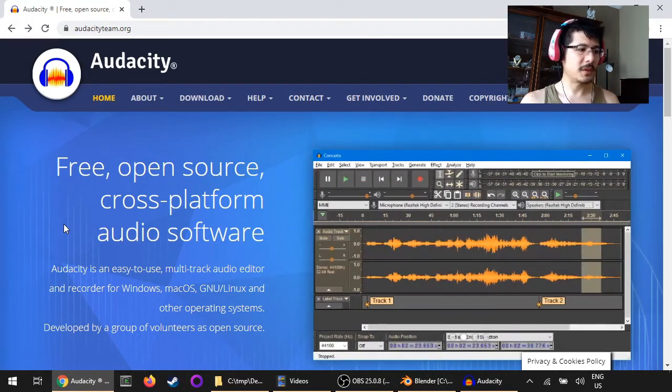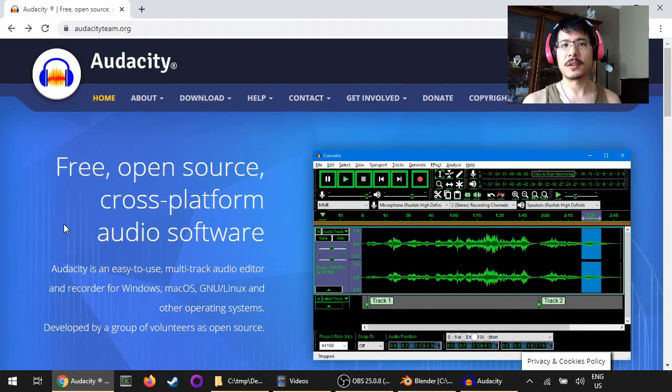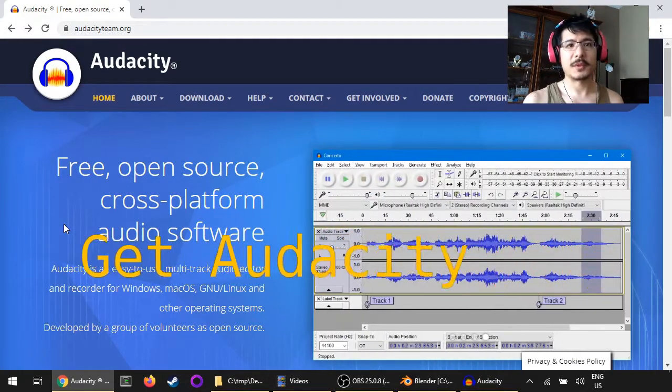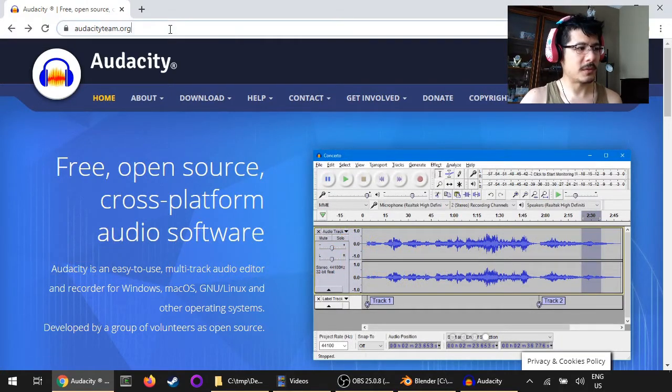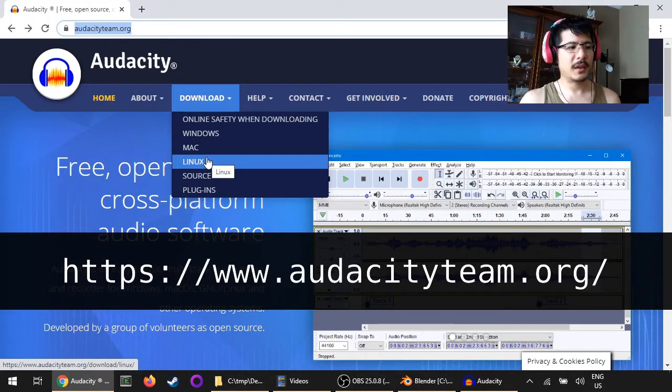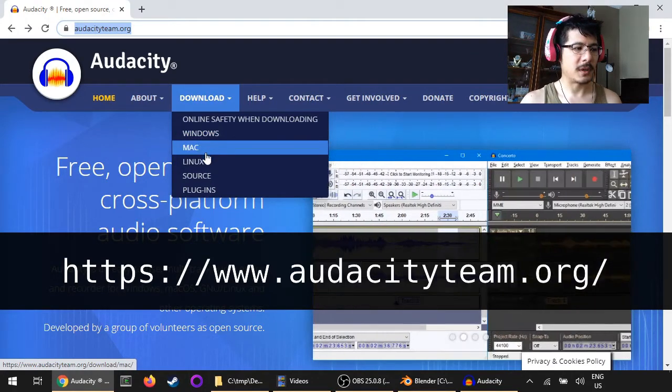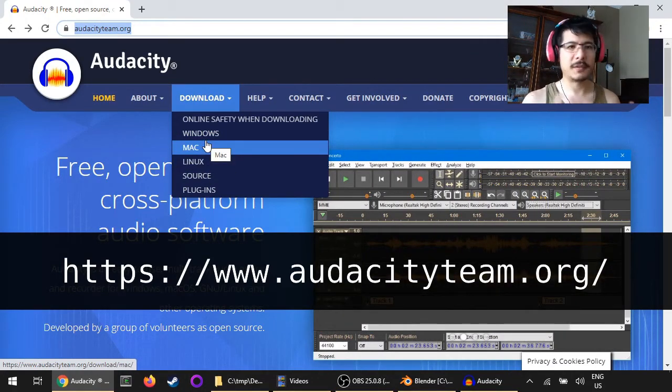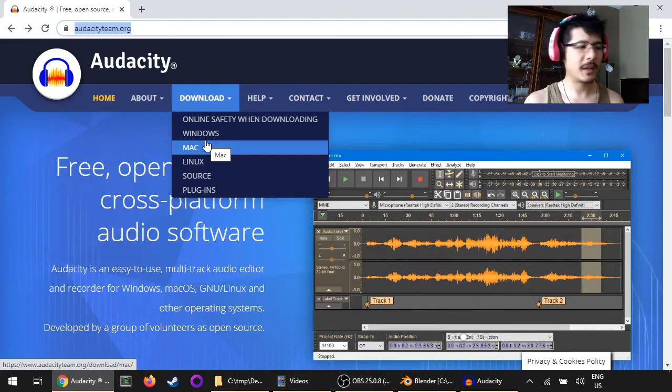So what I'm going to show you here is how to take your audio out of Blender and into Audacity to do a bunch of things, the things that I typically do. So first step is to get Audacity, and you can go to this website, and from download, just go to whichever operating system you're running and follow the instructions to grab the file.